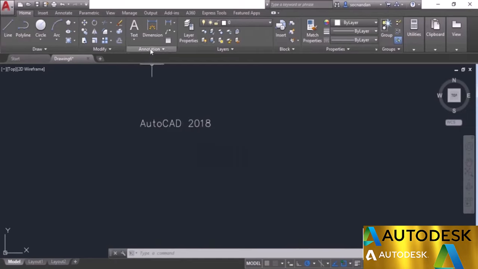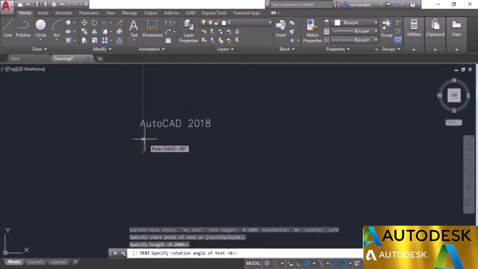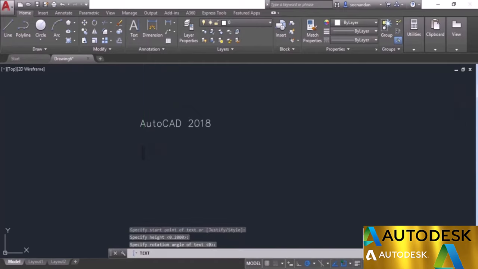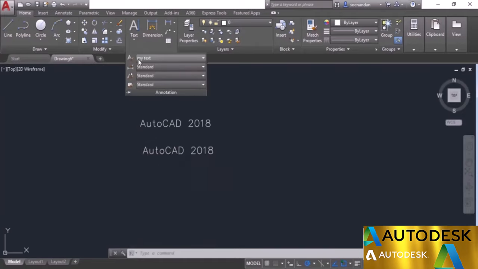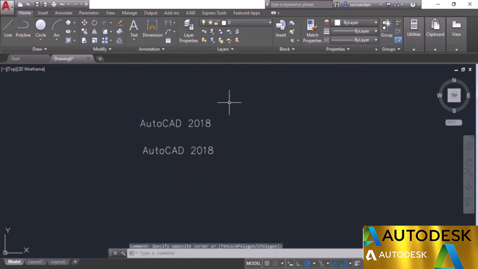Now let's move back here, and in this case, I'll select single line text. Now click at a point and specify any height. I'll simply press enter to accept the default height and press enter again to accept the default rotation angle. Now let's type the text. It should be AutoCAD 2018, and press enter twice. Once again, we have the text with the default text style because we have set my text here in this dropdown, so it will take the properties of this text style. And here we have the single line text as per our requirement.